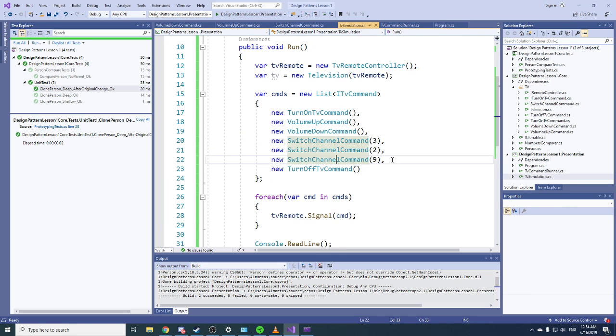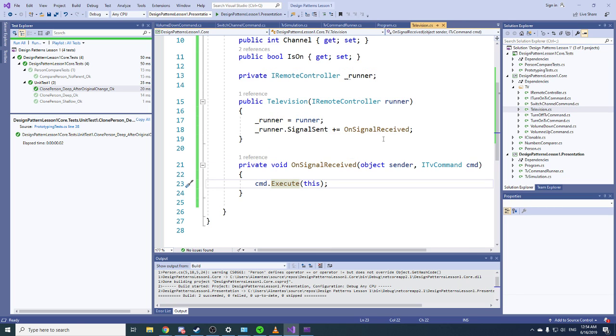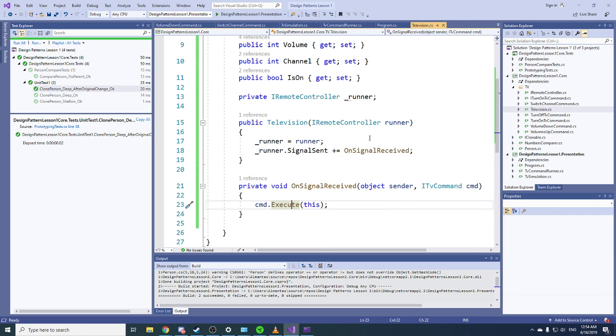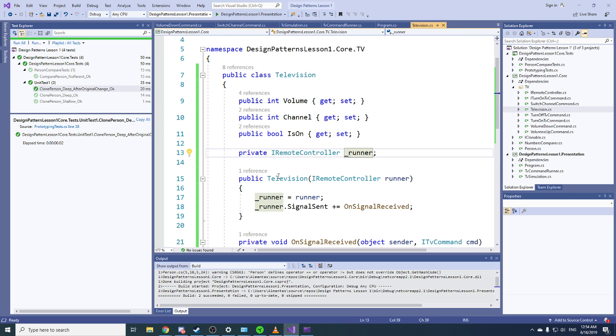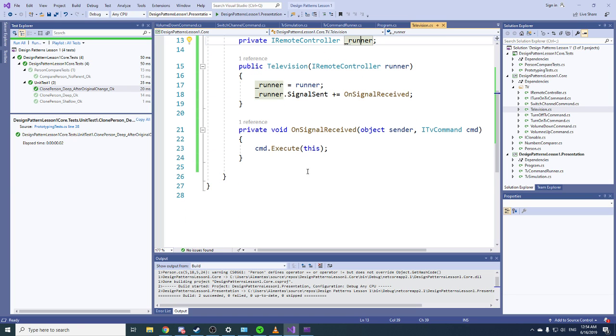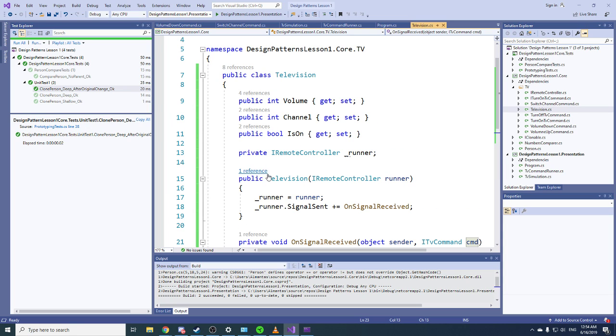And I think this is pretty close to a real TV. You have a decoupled remote controller from the TV. You signal something to the TV, it accepts the signal and runs whatever was transferred with the signal to it. So, do you have any questions?